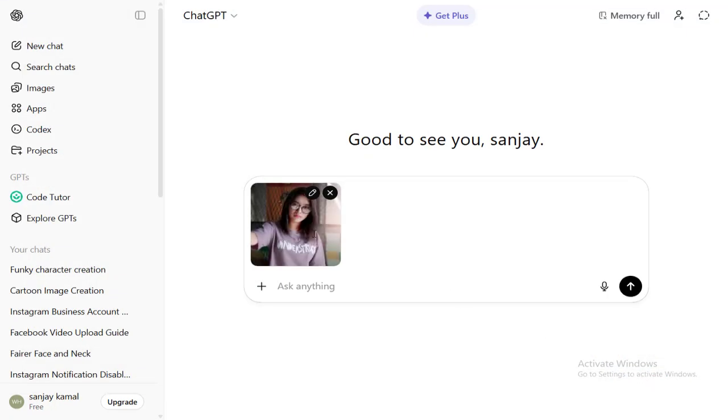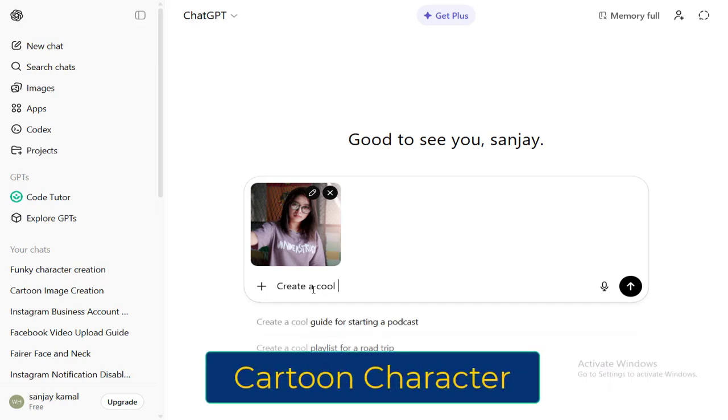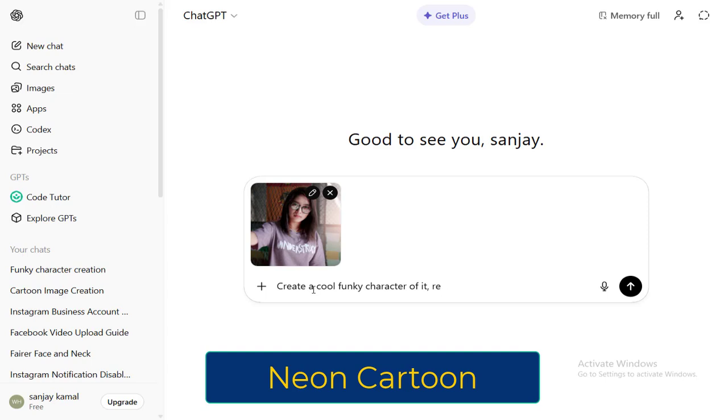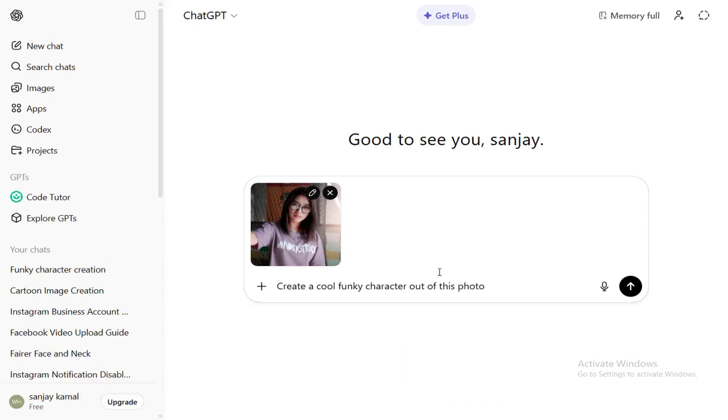Once the photo is uploaded, you need to type a description. For example, you can type, "Make this image a cartoon character," or you can type, "Turn this photo into a funky cartoon style." You can also try styles like neon cartoon, anime style, Pixar style, or comic style. The more clear your description is, the better the cartoon image will look. After typing your description, click the arrow button to send the prompt.